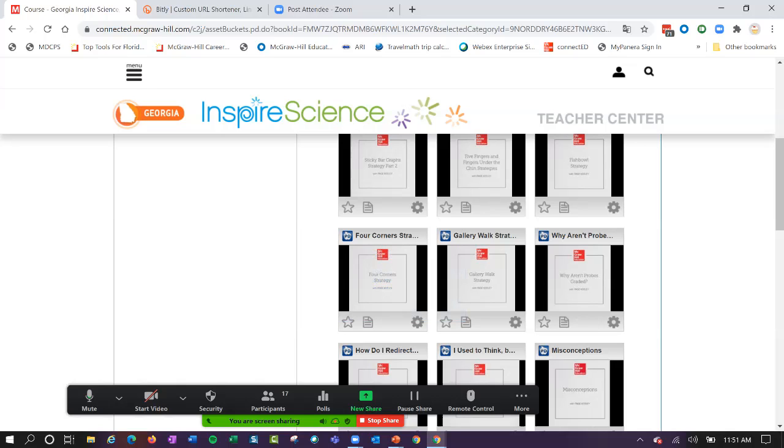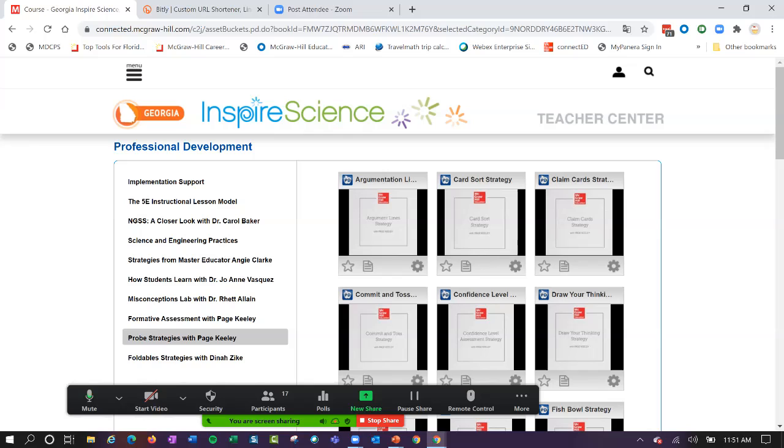So just know that there's a variety of different strategies that you can use in order to cover the content for that formative assessment at the very beginning of your lesson.